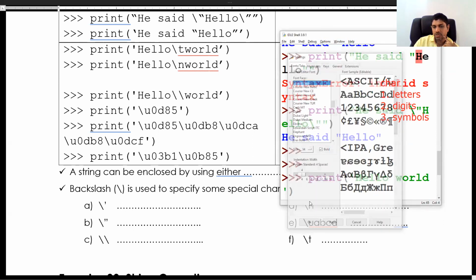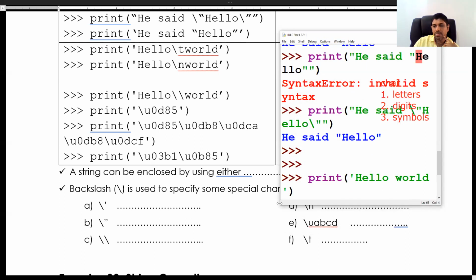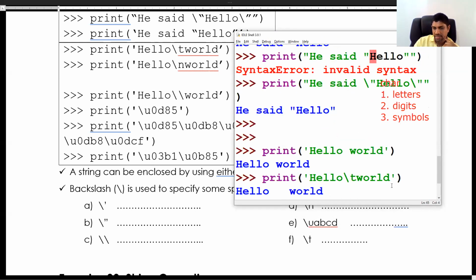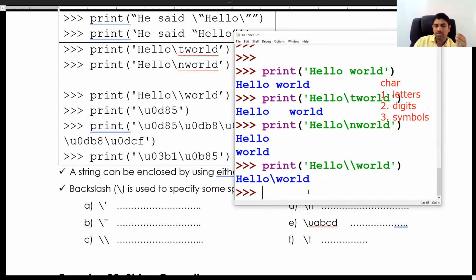If you use backslash twice, it is considered as just one backslash. In other words, it is called the backslash character, because always when we use a backslash, the backslash is avoided.